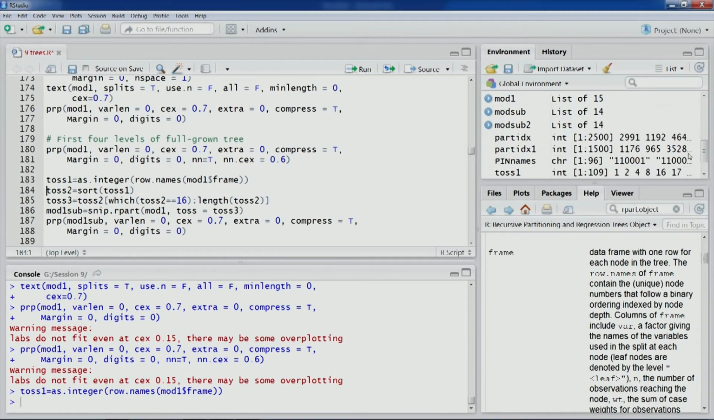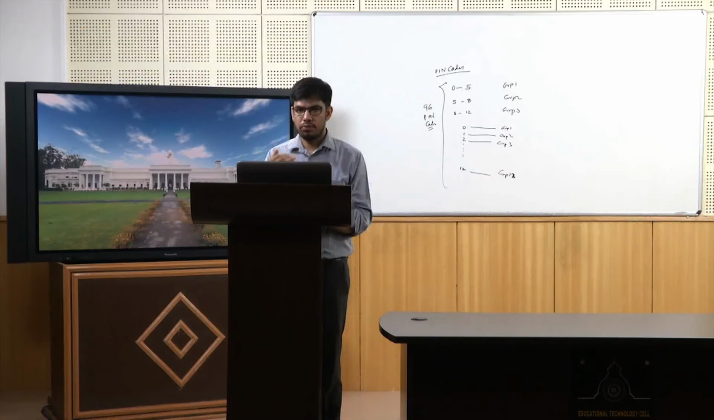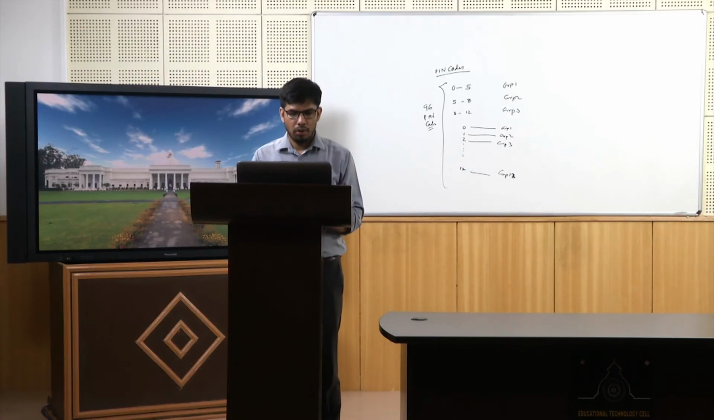So let's compute this task1. You can see task1 having 109, since we have 109 total nodes in the full grown tree that we had built. So for all those nodes, the unique node numbers that are assigned by the algorithm have been captured. Once these numbers have been captured, we can sort them. All this we are doing so that we are able to identify the nodes which we want to snip off. Once we sort, these numbers might not be in order.